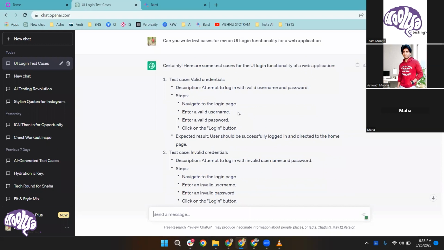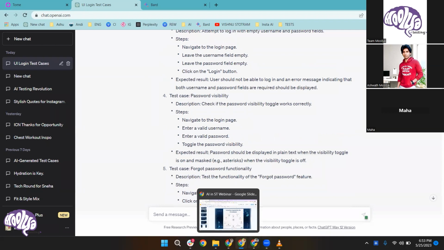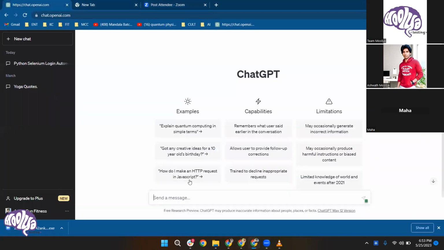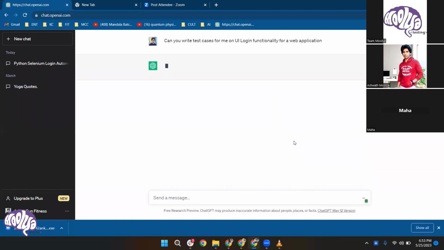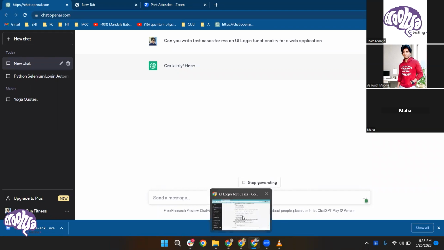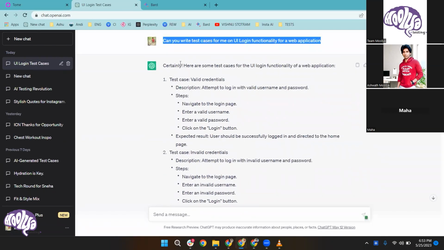Say, for example, I was just preparing. I go and type this: can you write test cases for me on UI login functionality for a web application? That's a very basic prompt. Let's see what it can do for us. This is not end to end, but at least it sets me a framework which I can modify according to my need.